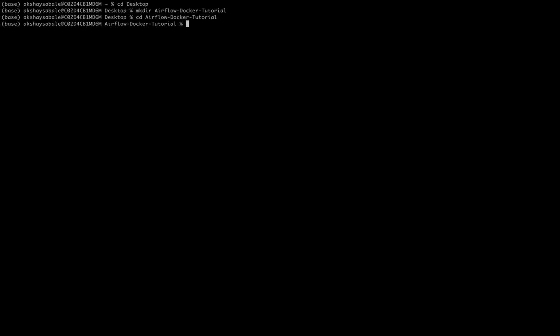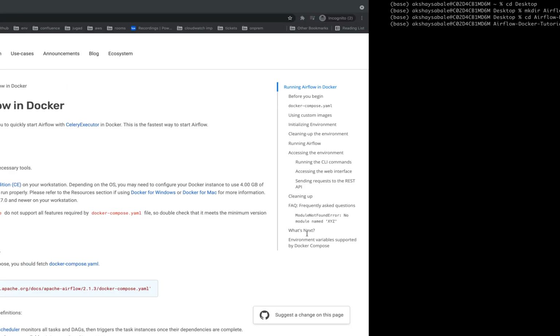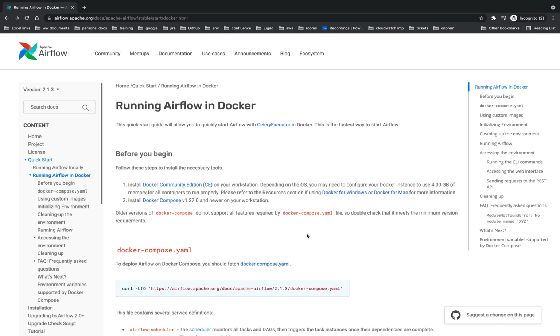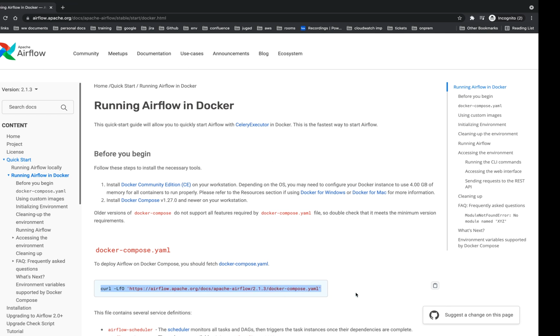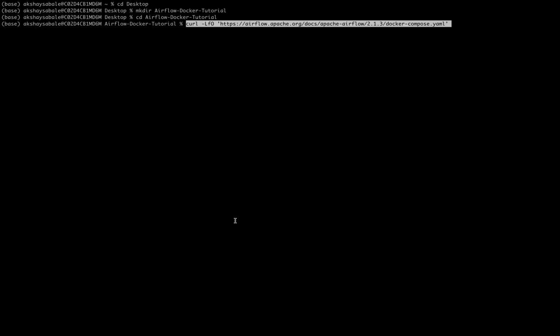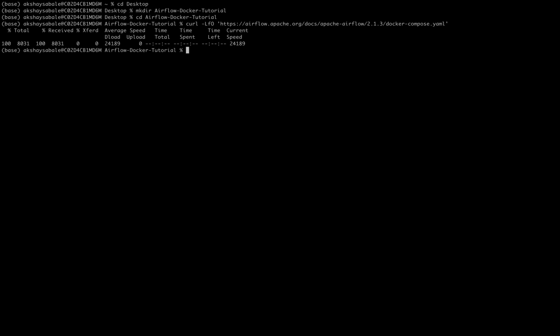Now all we have to do is get back to the Airflow page. Okay, so we need to get this file docker-compose.yaml. This is already created by the Airflow community. To get this file, all you have to do is copy this command and paste it here and press enter. If you type ls, as you can see, we have got the Docker Compose file. Let's check the contents of this file. For this, you can type vi space docker-compose.yaml.